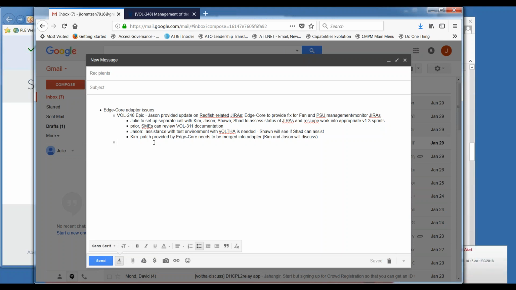And then the next item is one that was related to the lockdown discussions, and that was adding some functionality to the EdgeCore adapter. There were some gaps identified by AT&T and by you as product owner that were looking to be targeted for 1.3. And so I wanted to get a status update from you on where that stands, because I know you've been having discussions with others as well.